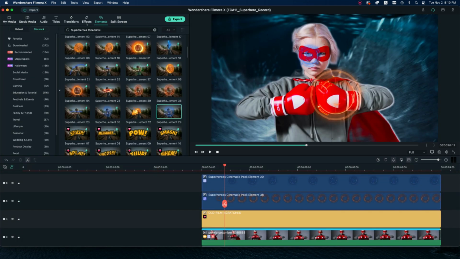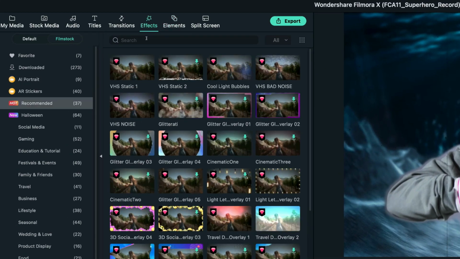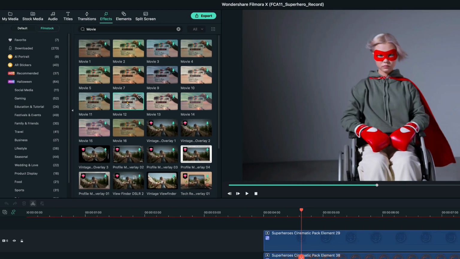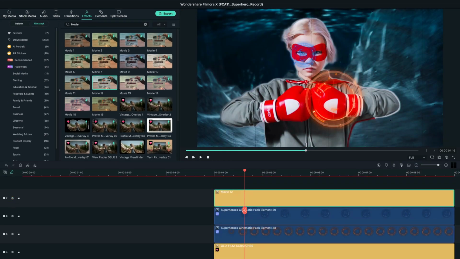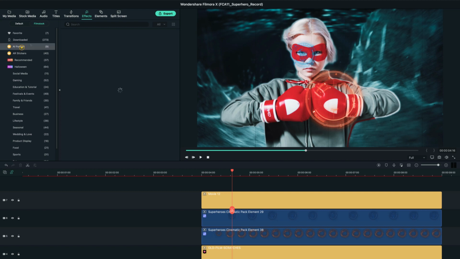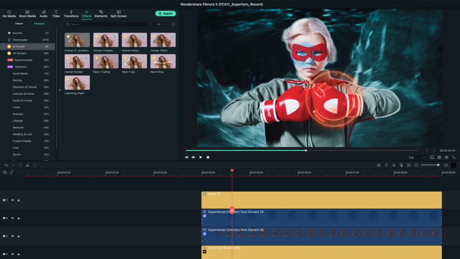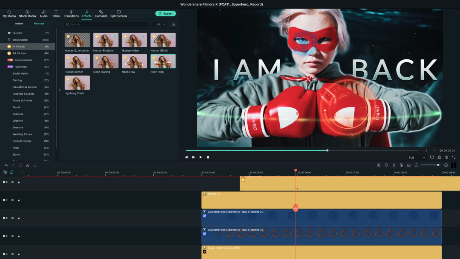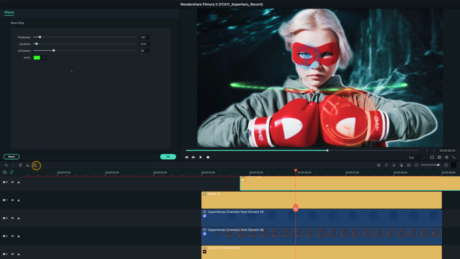Now, let's continue going back to the Effects tab and search Movie. I'll use this and drag it onto the 7th track. Now, go back again to the Effects tab. I'll select the Neon Ring effect, and I'll drag it onto the 8th track. Then, I'll double-click on it, and you'll see the settings panel extended. Here you can modify the color of your effect.